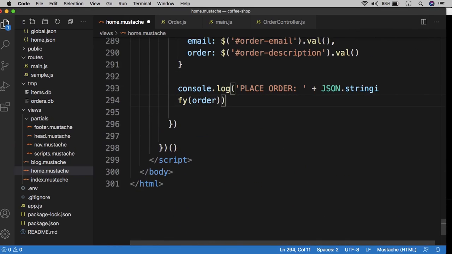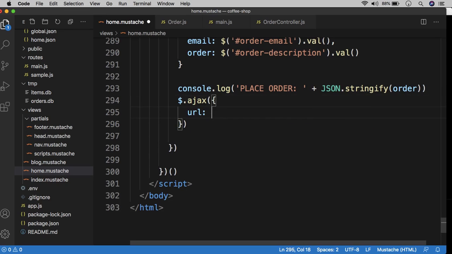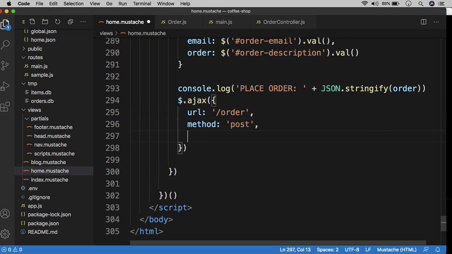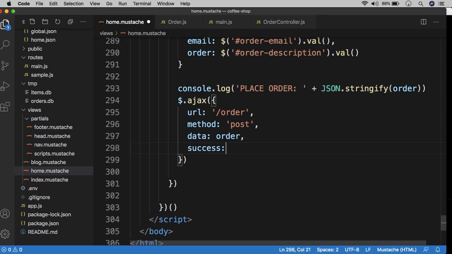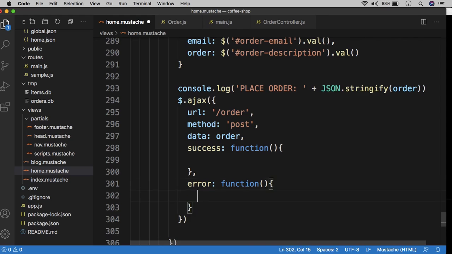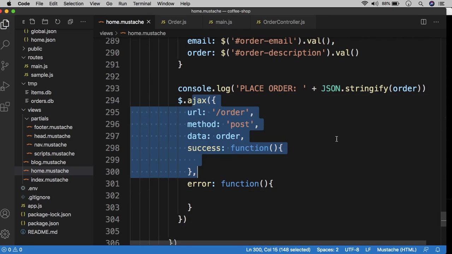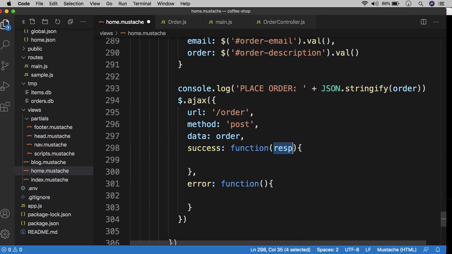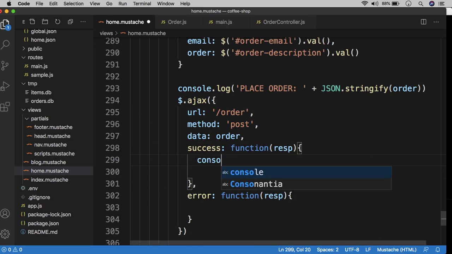So we can place an Ajax call here. It's a .ajax, and then that takes a URL, and that's going to be our endpoint. So order method is post, data is the order itself, and success. And error. Now I believe this is how you set up an Ajax call. I haven't done this in a while, so I'm just going to confirm it.